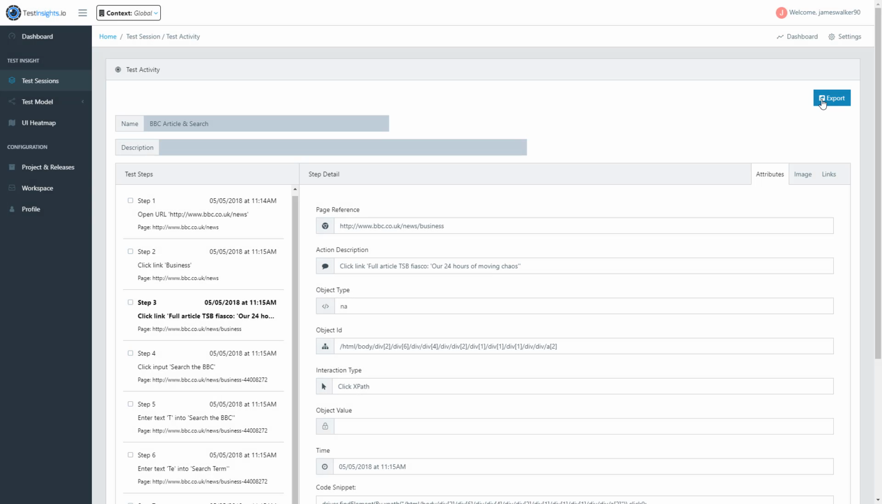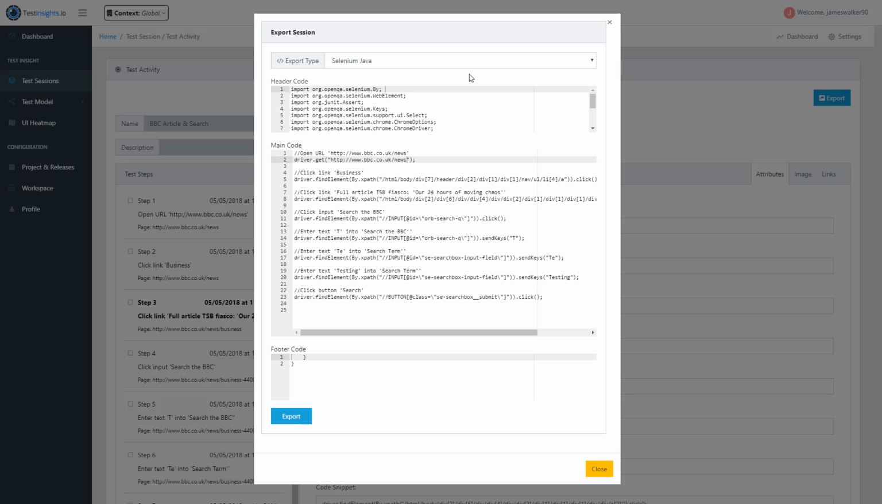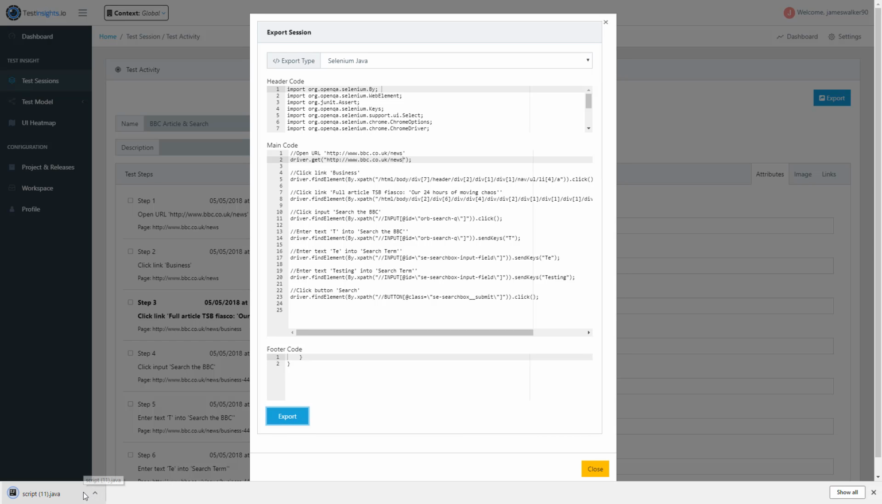Now what we can do is click the export button here. What this does is create an associated Selenium script for this test case. So you'll see here this is using the Java variant of Selenium, and it's imported all the headers for us, created the main body of the script, which is represented through the activity we recorded, and finally added a footer on the end to close all the activity. So if we click export here, it will download our script. We can go away and execute this inside Java.